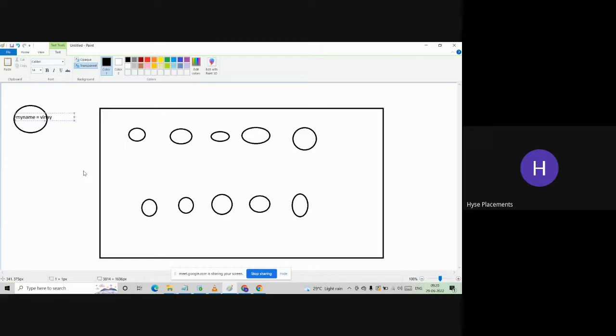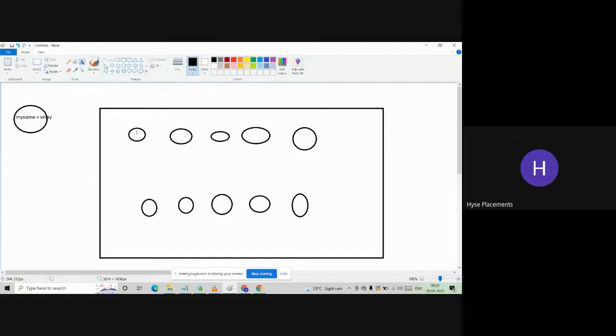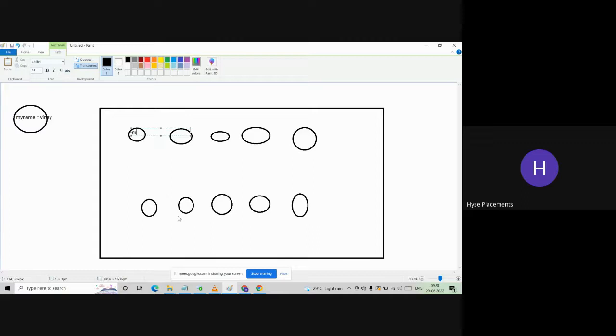MY_NAME equals Vinay. So in all the places, I will use the variable only: my name, my name, my name. In all the places, I will be using the variable name only. In the future, if I want to change the value for this variable, I will not give it directly here. Instead of giving Vinay directly, I will change it in the variables section only. So that as we have changed the value here, in all the places the value will reflect the new value.